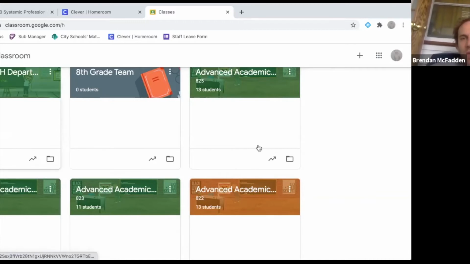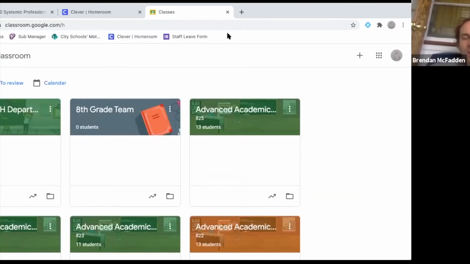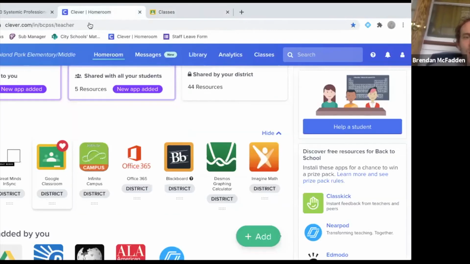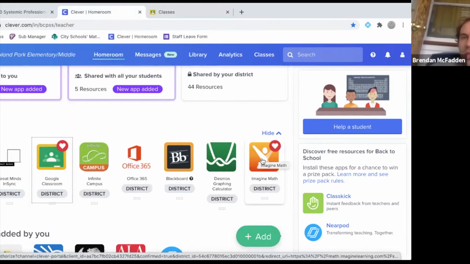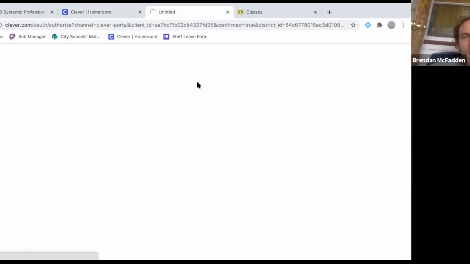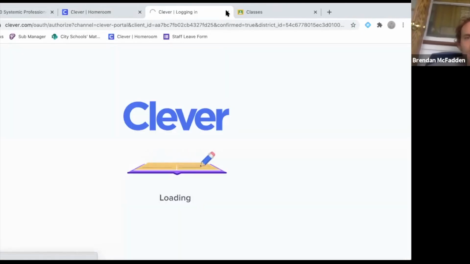You might have requests from each teacher to join their class. You just have to accept those, and then all of your classes will appear right here for the Google Classroom feed. It's the same for the other apps. So if I go back to my Clever page, and I want to go to, let's just say, Imagine Math, that's one of the apps that we'll be using for math. If I click on that, again, it automatically logs me in, so it'll take me directly to that page.